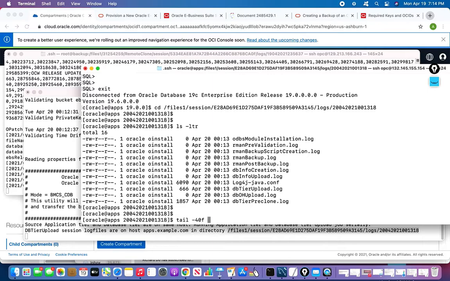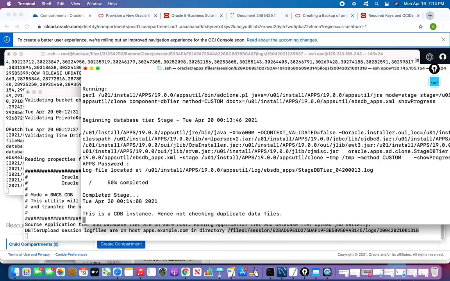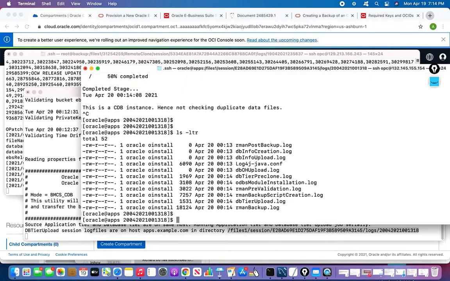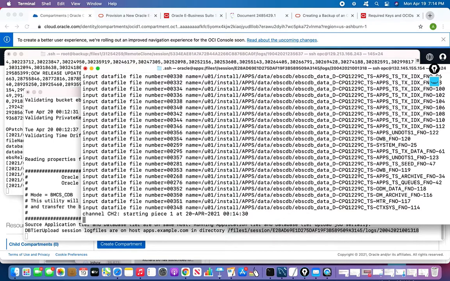So it's basically RMAN backup for the database, and the file system backup for the apps. This pre-clone is running now. So once this is done, the RMAN backup will start. So we'll wait for the RMAN backups to start. Yeah, this RMAN backup is started. You can see this backup.